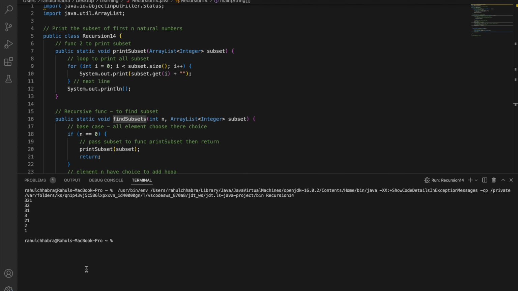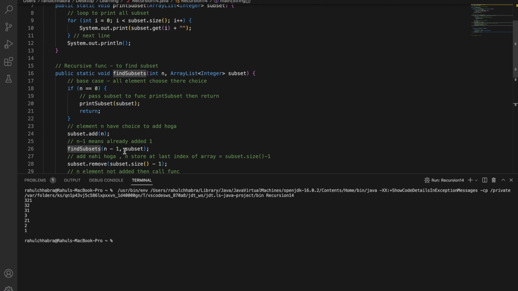The output is 3 2 1, because n is 3, so 3 2 1 is the first subset. Then 1 is removed, 3 2. Then 2 is removed, 3 1. Then 3 is removed, 2 1. Then 1 is removed again, 2. Then 2 is removed, 1, and at the end it is an empty string. So this is the outcome of our code, which is executed by the help of the recursion function.